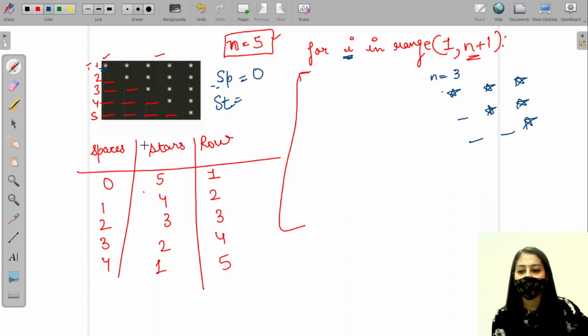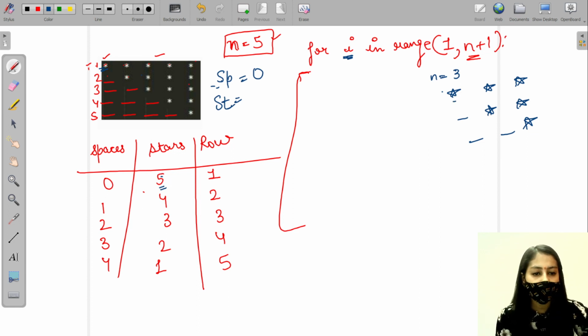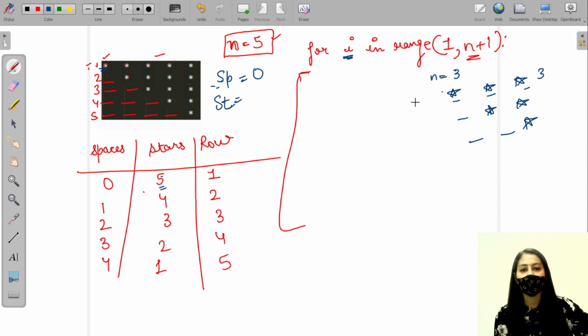Next we have to count the number of stars. For n equal to 5, the number of stars in the first row is 5. For n equal to 3, the number of stars in the first row is 3. So we can say that the number of stars present in the first row is equal to the given input, that is, equal to n.